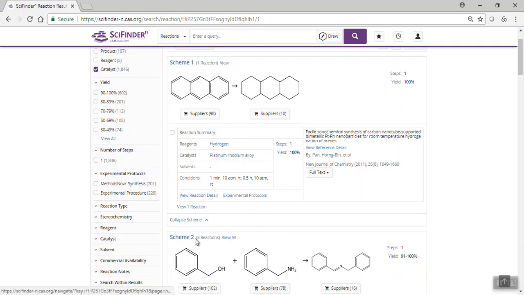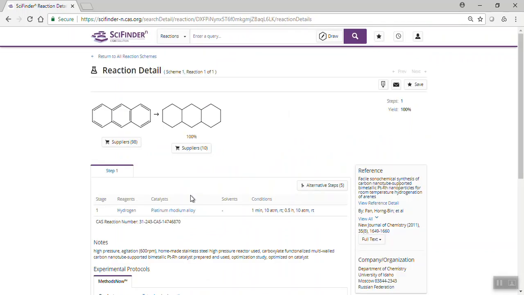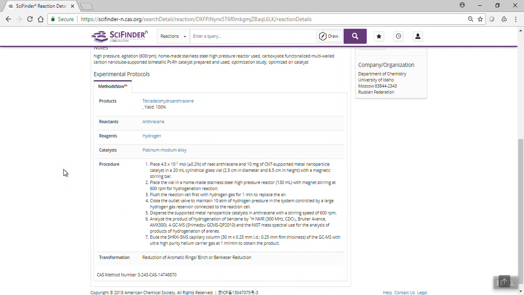Now, if we take a look at this first one, so I'm going to look at the reaction detail, and what you see in a lot of the records in SciFinder N is the methods now synthesis layout. And what that is, it's a nice protocol layout really of this particular reaction.